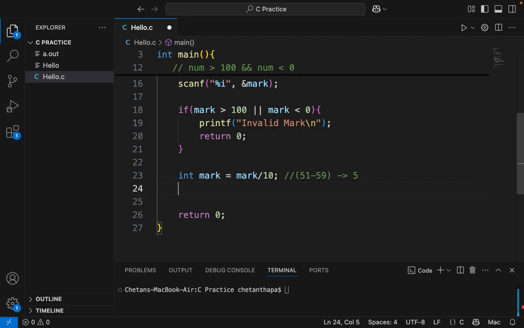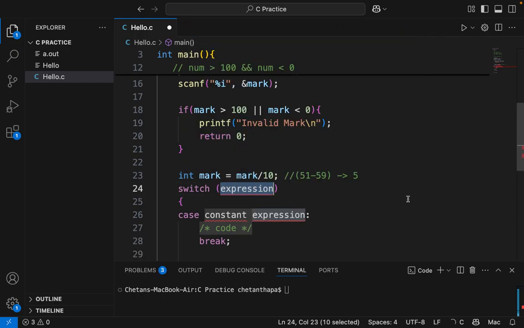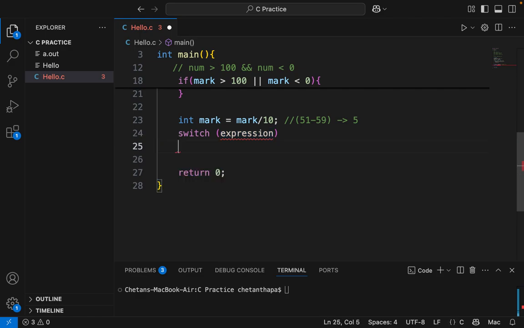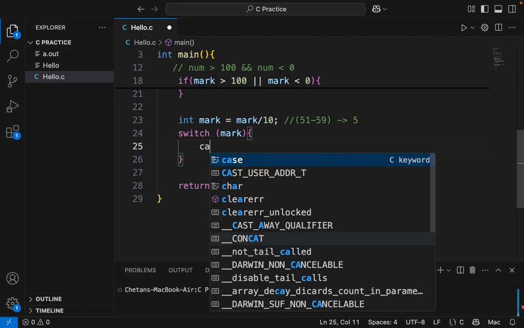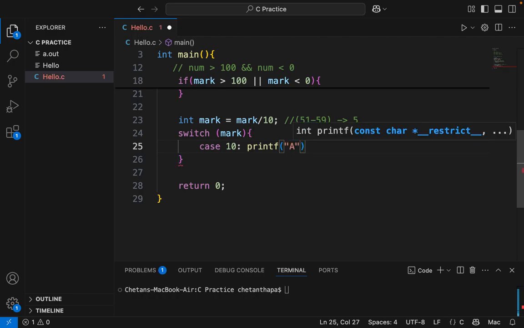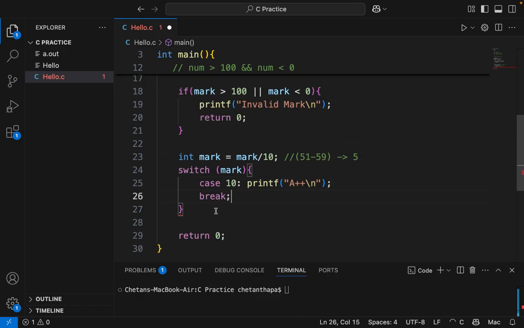Now switch. Switch, mark will be the variable, and case 10: A plus plus, break. And we'll copy this multiple times.